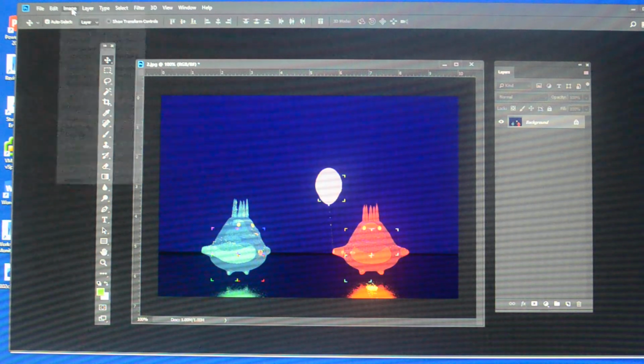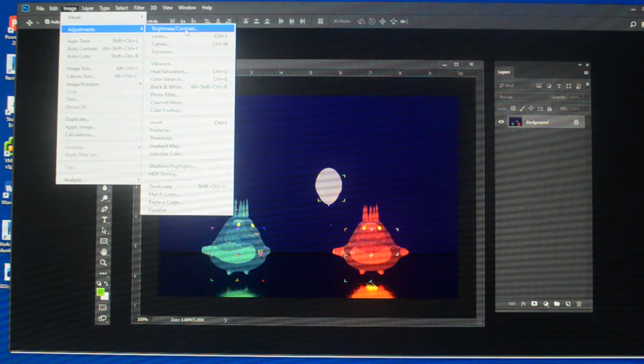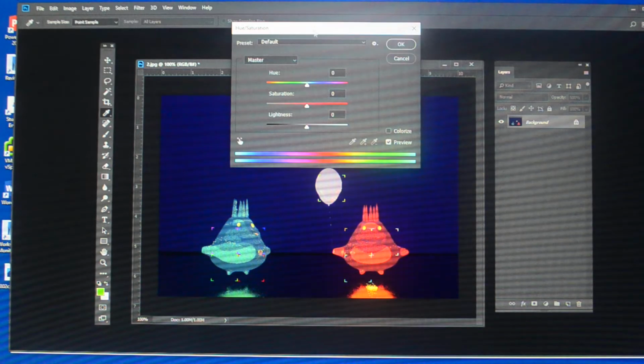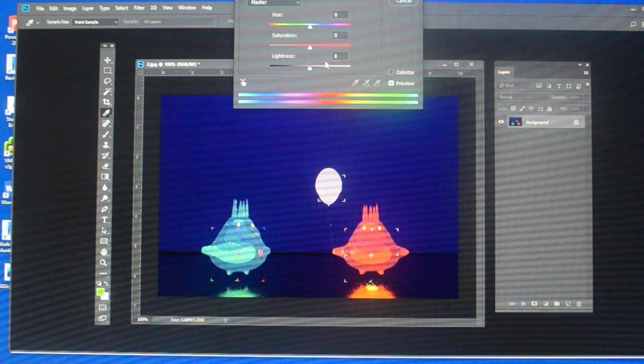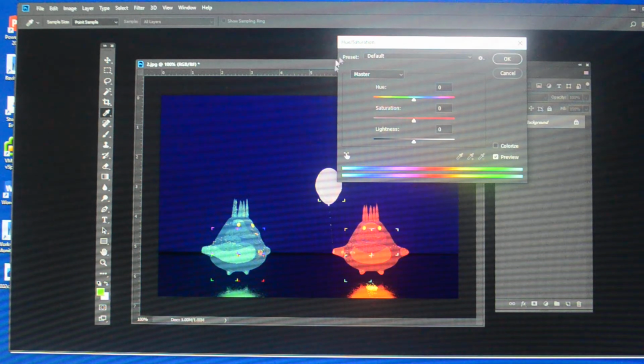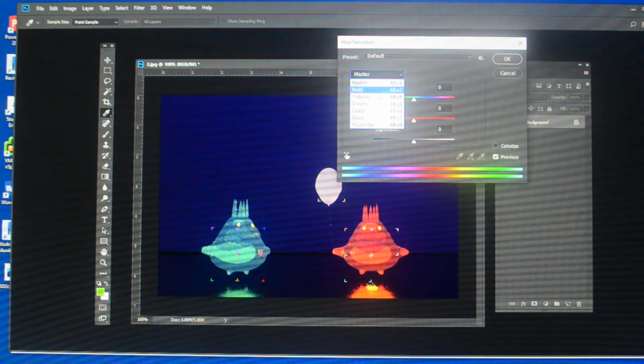Another one we want to cover. Image, Adjustments. Let's talk about Hue/Saturation right above it. This allows me to make changes to the master, or I can make changes to individual colors.